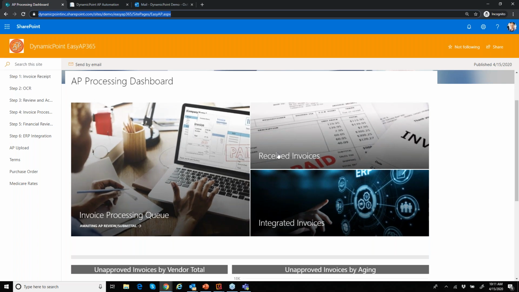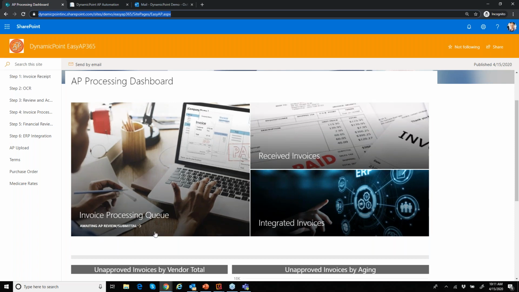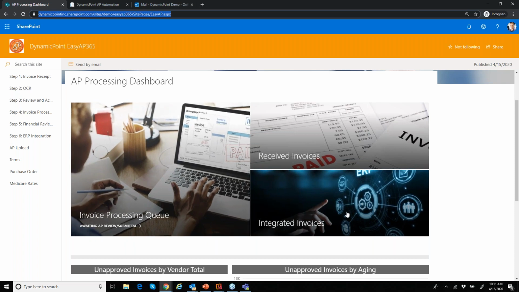These are where the invoices are coming into the system, the received invoices. This is where we're performing the processing, the account assignment, the workflow. And then the last step is those that have already integrated with the ERP application are basically just waiting payment.